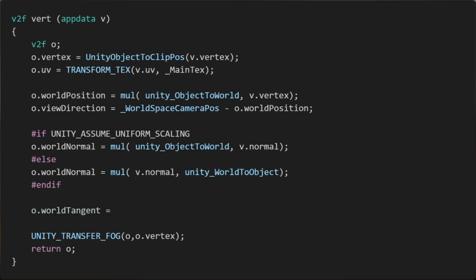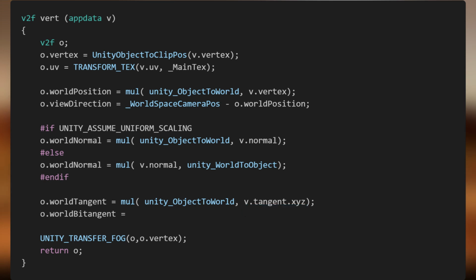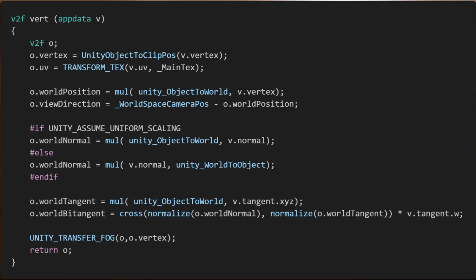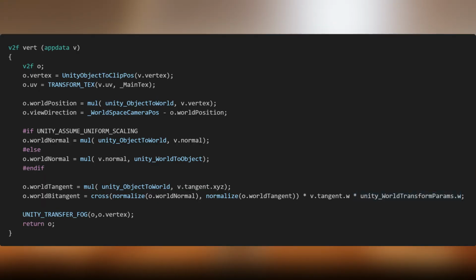The world space tangent is also the multiplication between the object to world matrix and the XYZ axis of the tangent. Lastly, the bitangent is known to be the perpendicular axis between the normal and the tangent. So we get the cross product between the normalized world space normal and tangent, then multiply that by the W value of the tangent, and lastly multiply it by the W value of unity_WorldTransformParams.